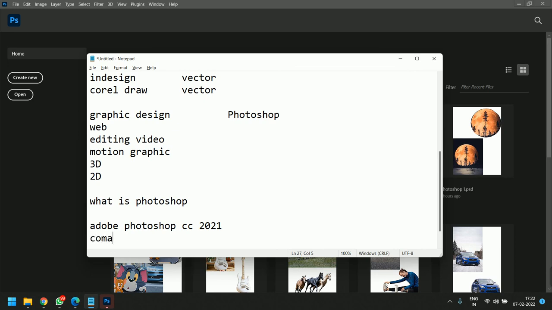Adobe is a company name, right? This is the company that creates a lot of multimedia and VFX software in the market. You can see Adobe Photoshop, Illustrator, Premiere, After Effects, a lot of software they created, right? It's a multinational company. Photoshop is a software name.